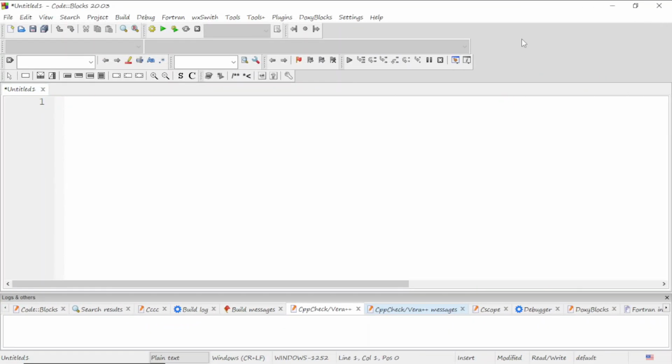So first we write a prime number program without a function. So let's write hashtag include stdio.h. It is a header file basically. And after that we write int main.